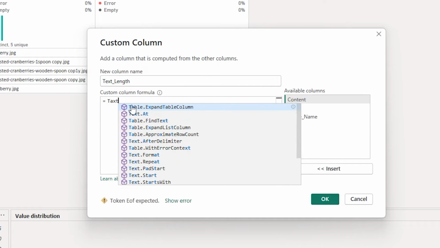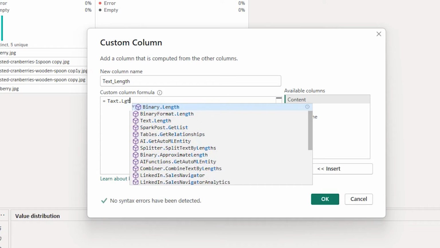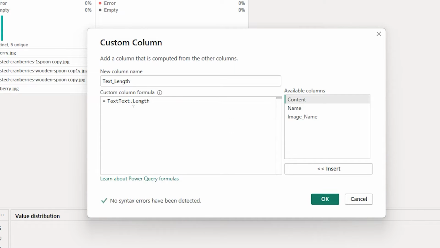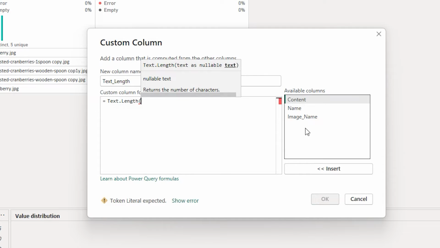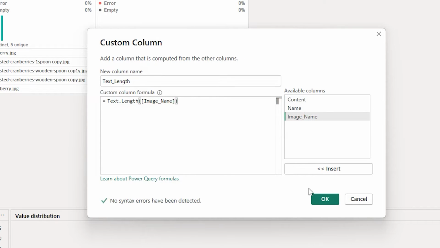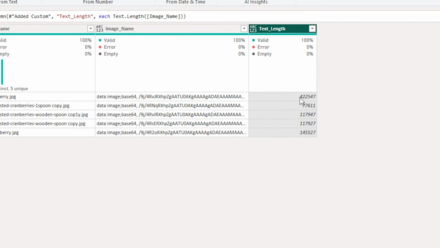Text, right? Let's write a small function here, which will basically give us the text length. Text length, I'm going to close the bracket here, pass in the image name, close the bracket here and confirm. And now you can see that we have the text length here of 422,547, which is much greater than the allowed limit in Power BI. The allowed limit in Power BI is only about 32,766.